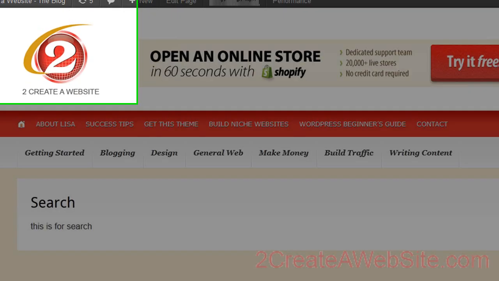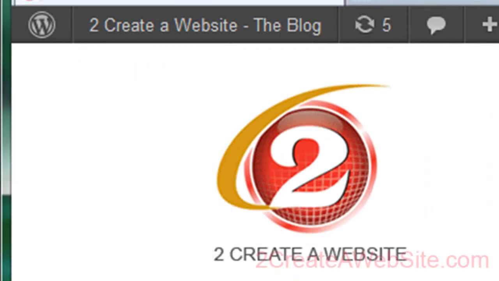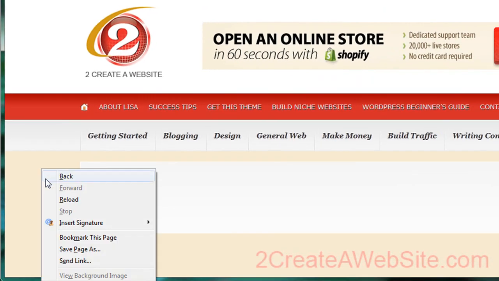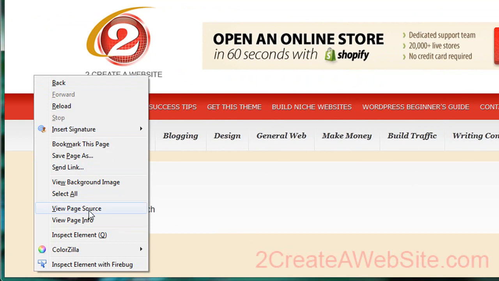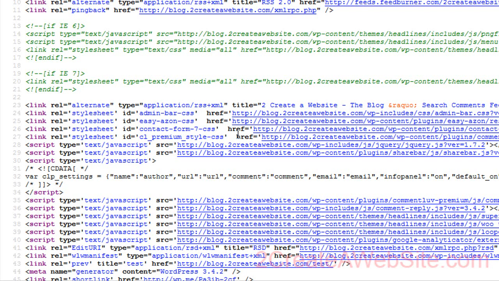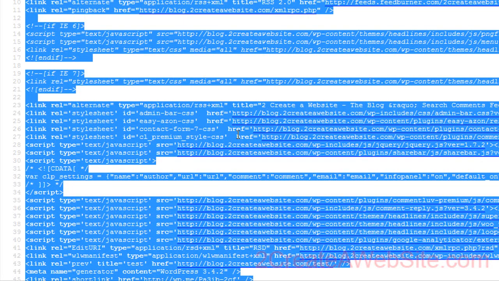Now we've got a little problem here. I don't want this admin bar to show. And it's not just showing because I'm logged in. It's actually hard-coded into this page. So what I'm going to do is right-click. Now stay with me, guys. This is not hard. We're going to say View Page Source. And I'm going to copy this entire page and paste it into Notepad.